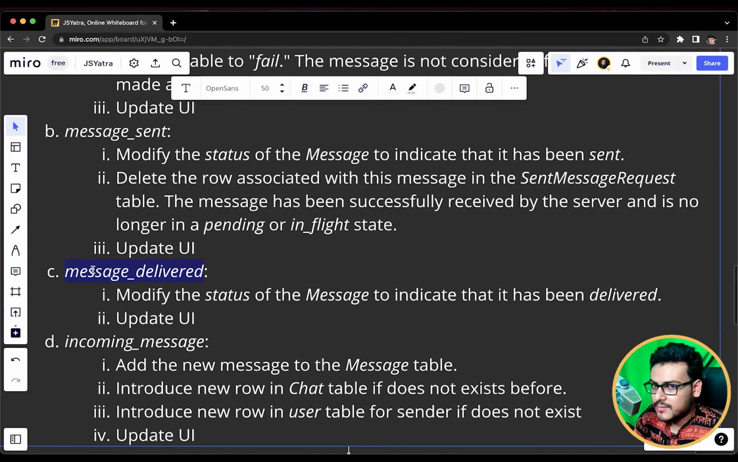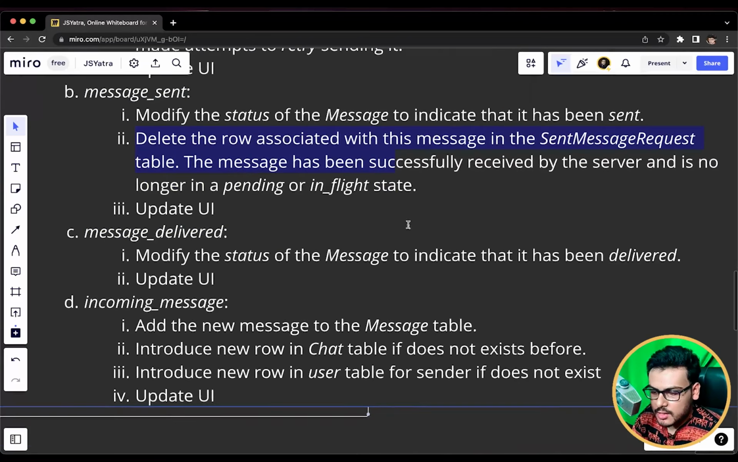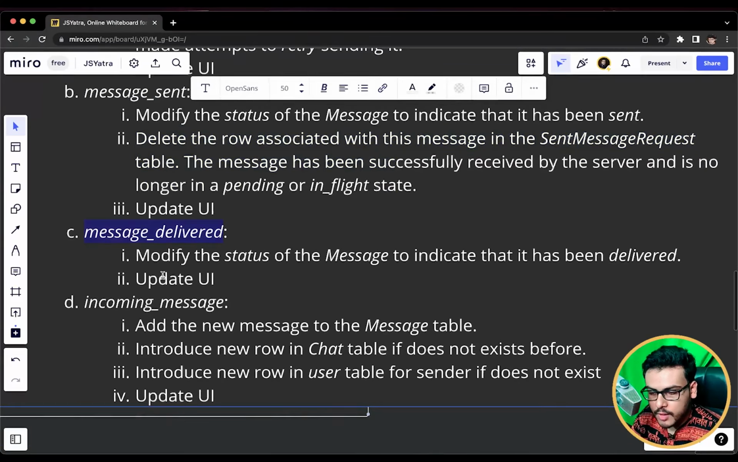So message delivered is very, very simple. Message delivered will happen only after the message was sent. In message sent, we already deleted the row from the send message request. So when the message delivered event happens, we will modify the status of the message to indicate that the message has been delivered. So we will directly update the message table with the status delivered, and we will update the UI. Very straightforward.